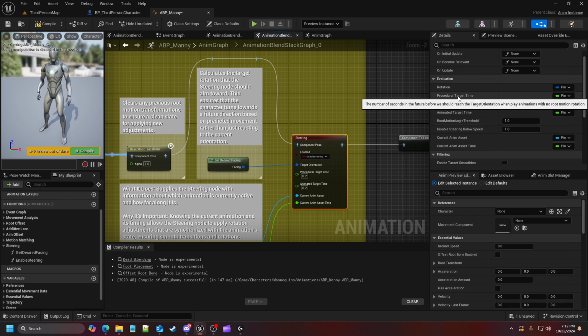So what this means is that this specific setting specifies that the target orientation should be based on character state 0.2 seconds into the future. As you can see with its description, the number of seconds in the future before we reach the target orientation when playing animations with no rotation. But like I said, it helps us get the target's orientation on the character state 0.2 seconds in the future. So whatever state that we're in, 0.2 seconds in the future. So in simple terms, the character looks ahead a short time to decide which way to turn, allowing for smoother and more responsive rotations.